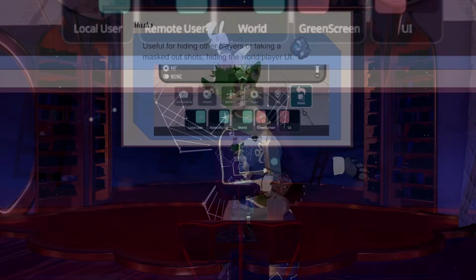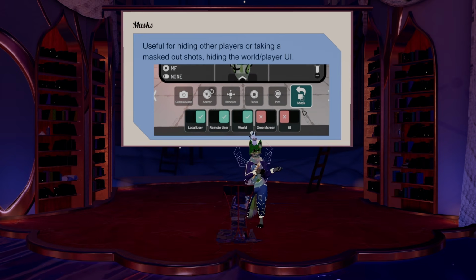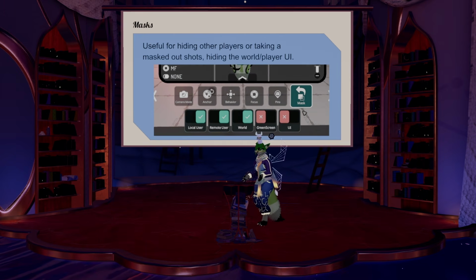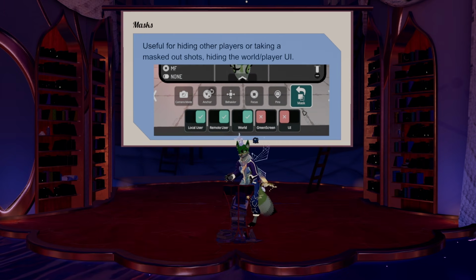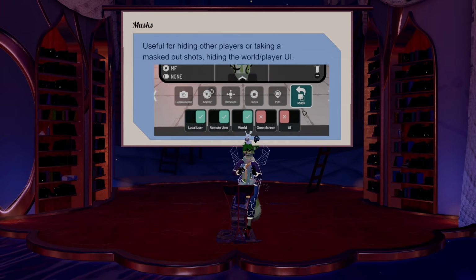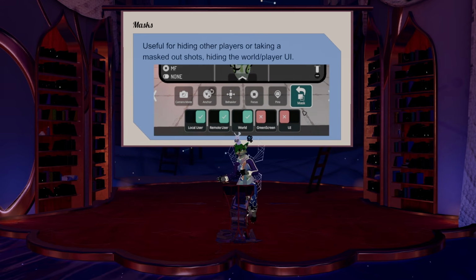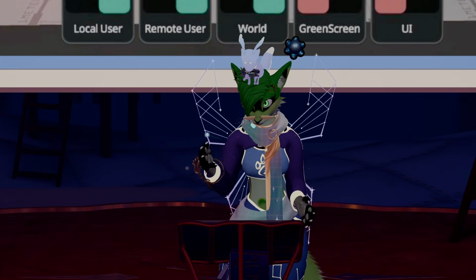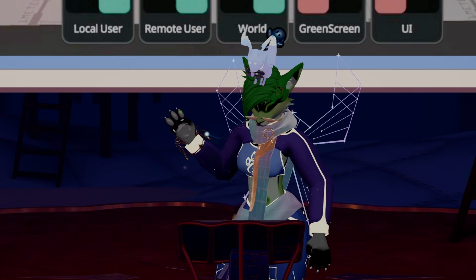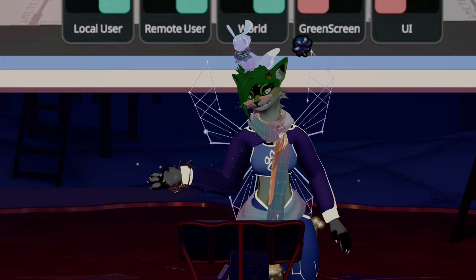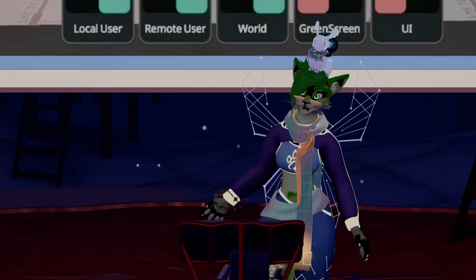Now, what is a mask? There's masks and there's filters on the default camera. Don't use the filters. The filters are not what they seem like they are. They are kind of generic and not very good in my opinion. Now, using a mask, however, is incredibly useful. There's different options for the mask, where you have your local user, remote user, world, and you have a green screen and UI. UI and green screen are off by default.